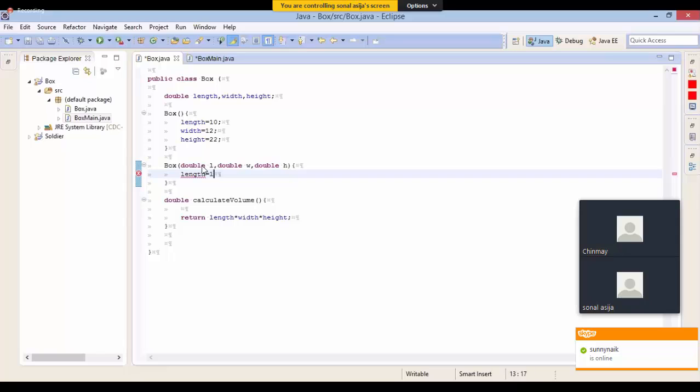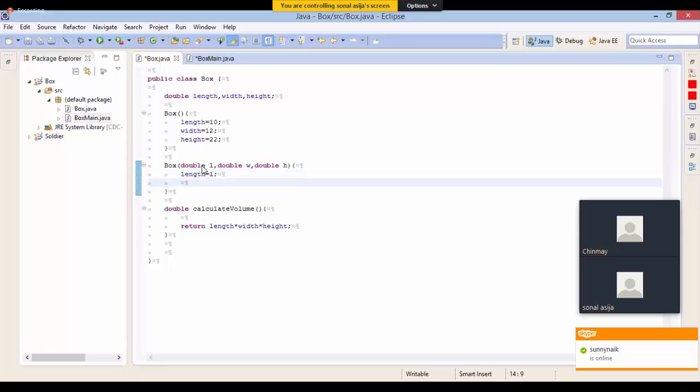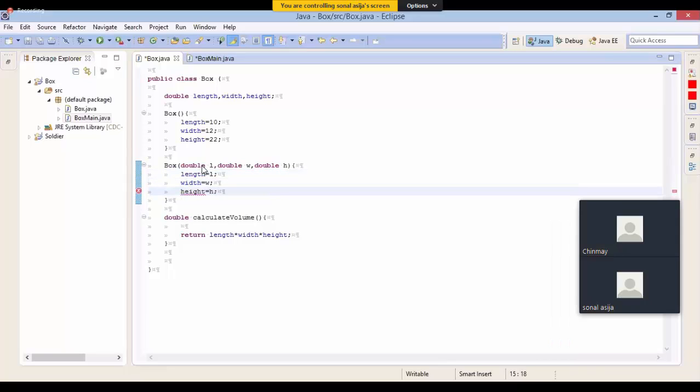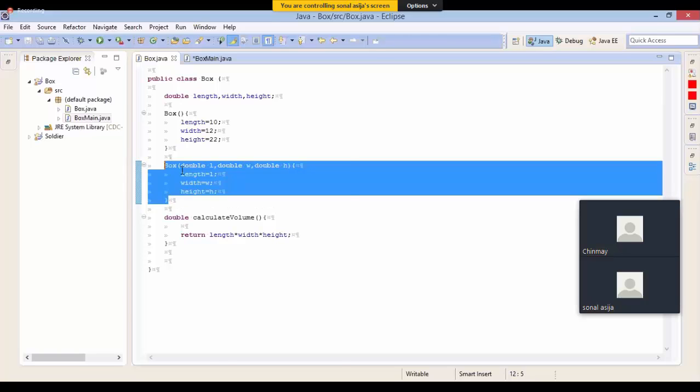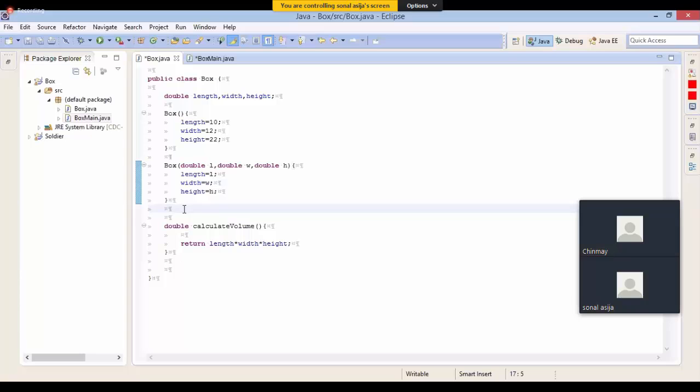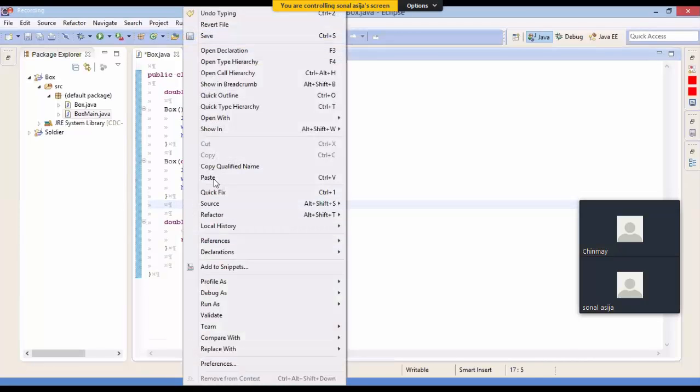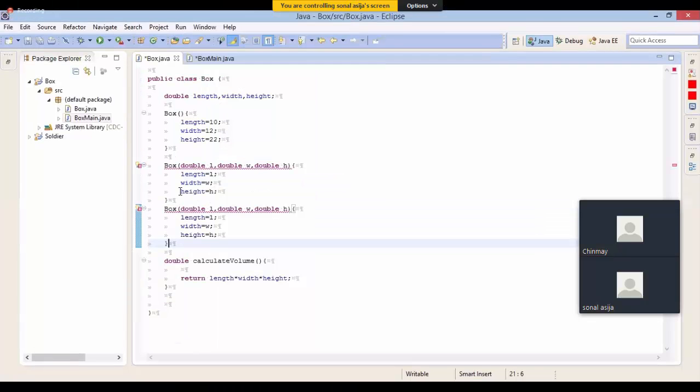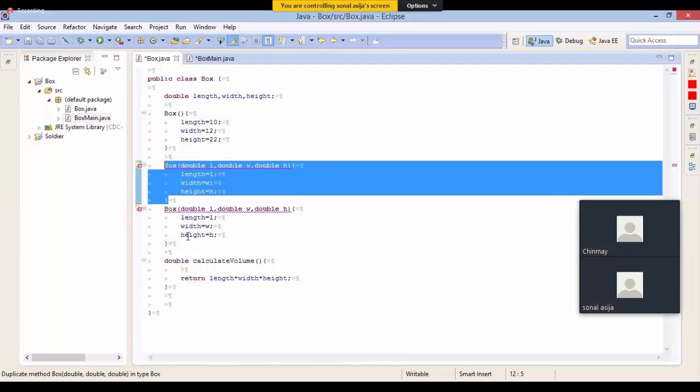Length equals L; width equals W; height equals H; okay, fine. Now look at this. If I just copy this and paste it again, rather than having L, W and H, I will keep length in place of L, width in place of W, and I will comment this block. Do Ctrl+/ to comment.